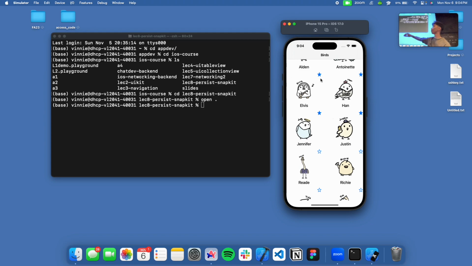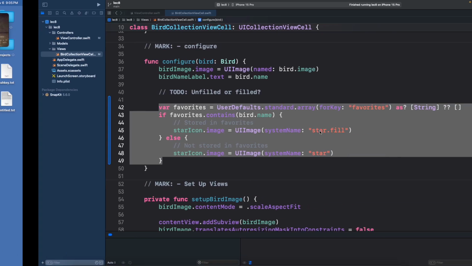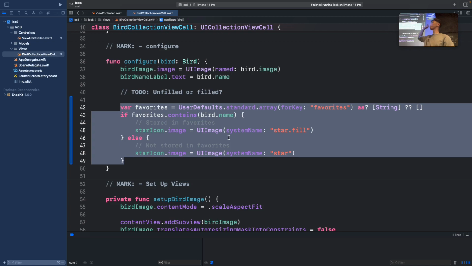So for example, if this thing was favorited, or if this star icon was blue, if I were to dequeue it, some of these might actually be blue as well. That's because it's reusing the same cell. And so you want to do that in a configure method to make it more unique to that one cell. Does that make sense?